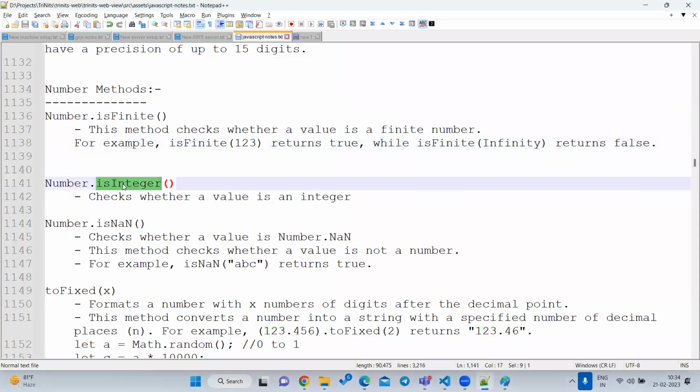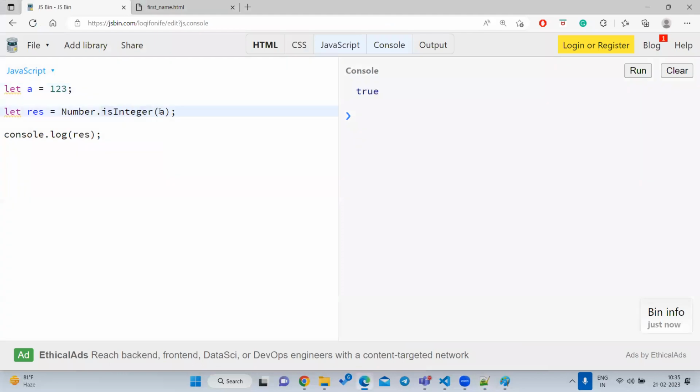The second is isInteger. What is isInteger? It will verify whether this is an integer or not. Let us try to use it. Suppose I give 123. Now tell me, is this an integer or not? Integer only, correct? So it will return a true value.